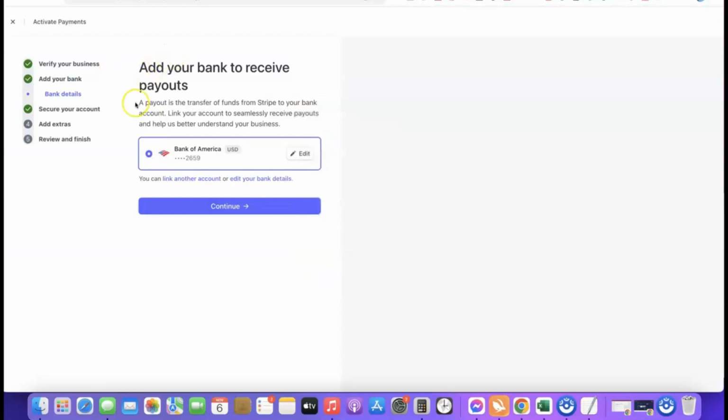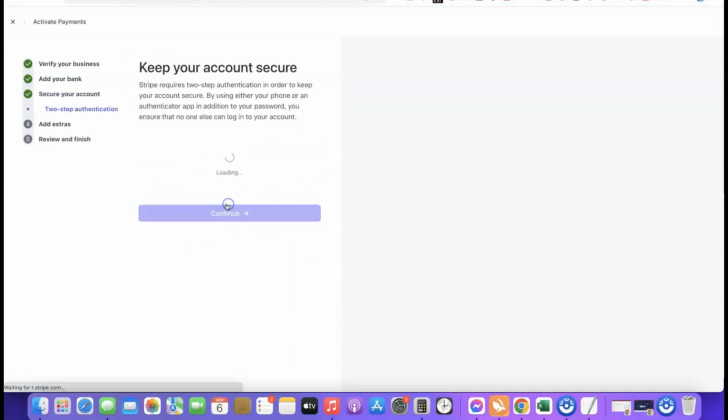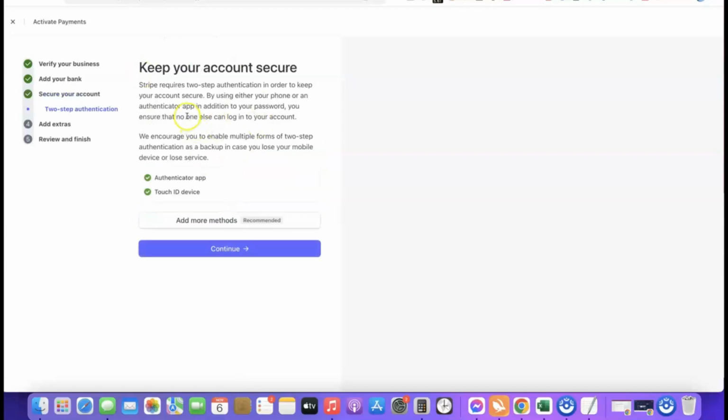So after that, what you want to do is click continue here. So I'm going to click on continue so we can proceed. So here is going to prompt you to keep your account secure. So here you can add an authenticator app. So if this is the first time you're creating your Stripe account, you're going to see the option to add an authenticator app. So all you simply have to do is make sure you add an authenticator app to your Stripe account. So whenever you want to log in, you're going to be using the code from the authenticator app to log into your Stripe account.